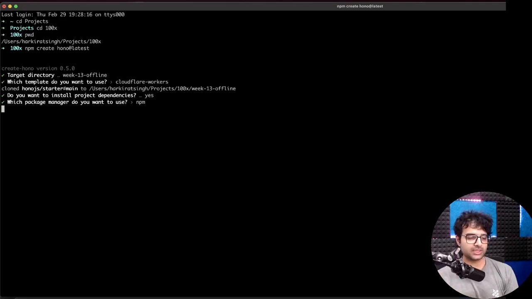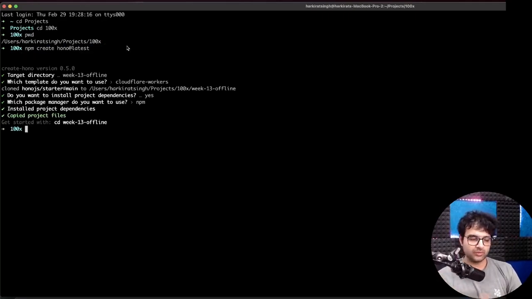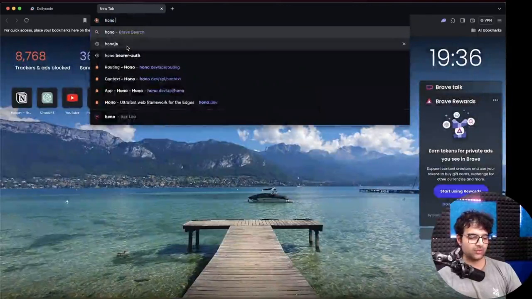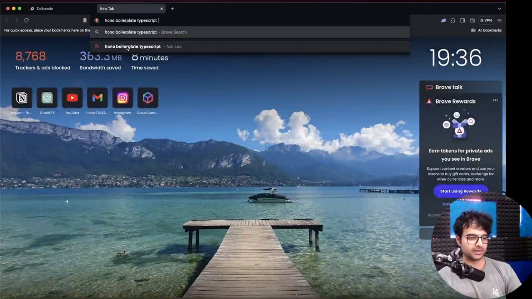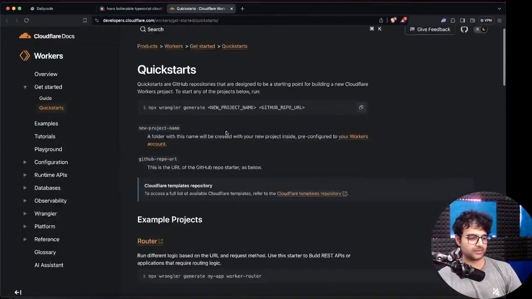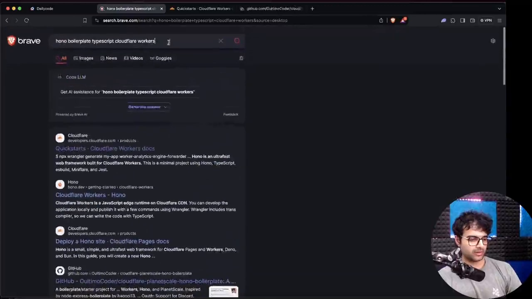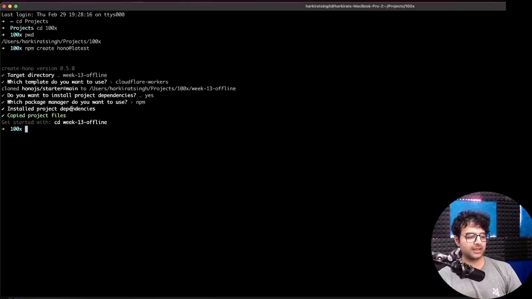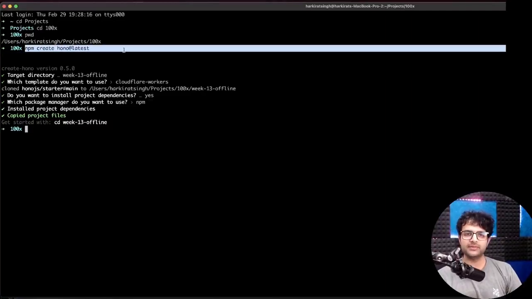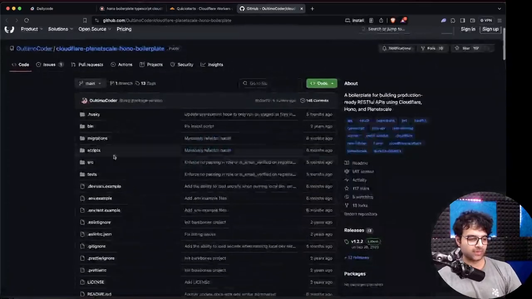A lot of Windows folks are facing issues here, as in npm create hono@latest does not work for them. For you, I would urge you to just Google hono boilerplate TypeScript Cloudflare workers, something like this, and they should give you a GitHub repository. Basically, rather than using this CLI, this command line interface to initialize it, try to find a repository on GitHub which has this specific code.